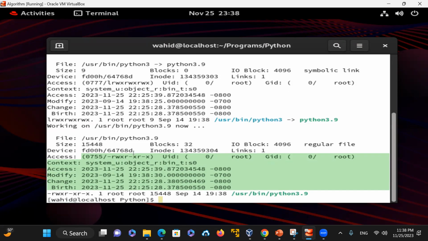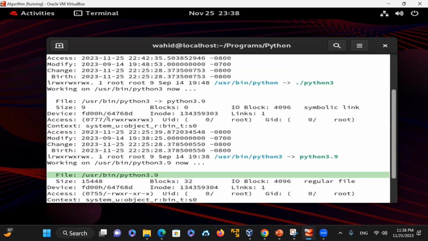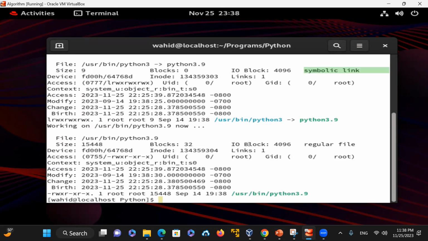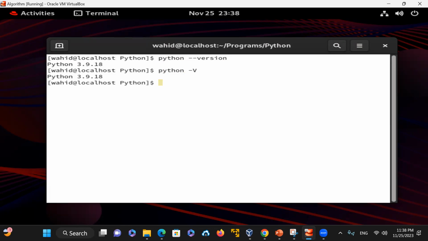One of them is a symbolic link. The 3.9 is actually the executable file, and the other ones are symbolic links. You can see they are symbolic links, and it is pointing here. So those are the details of them, right? So python dash version will tell you that it is 3.9.18. python dash v also gives you 3.9.